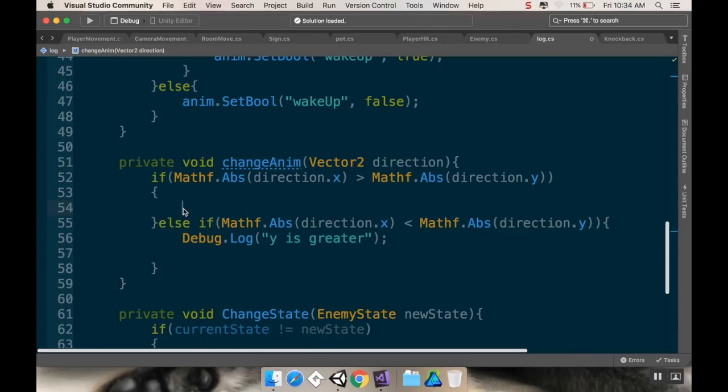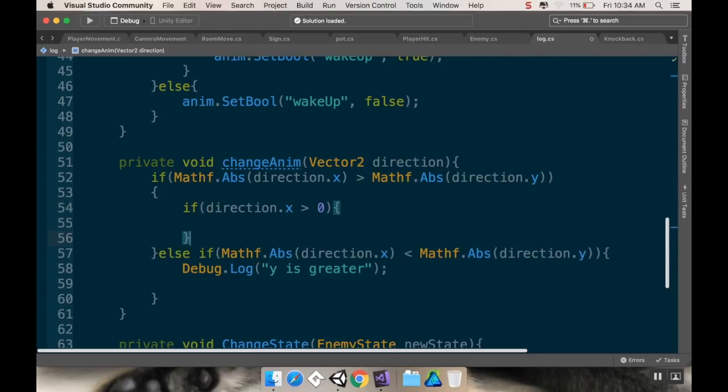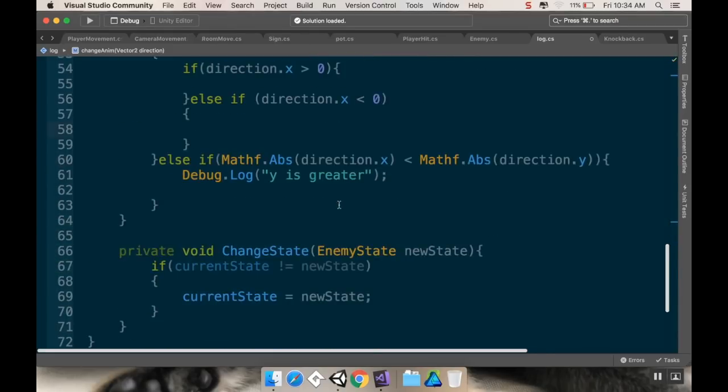if x is greater, I want to decide if it's going left or right. So if direction.x greater than 0, if that's true, then I want to do something, and else if direction.x is less than 0. So if it's equal to 0, we won't do anything.